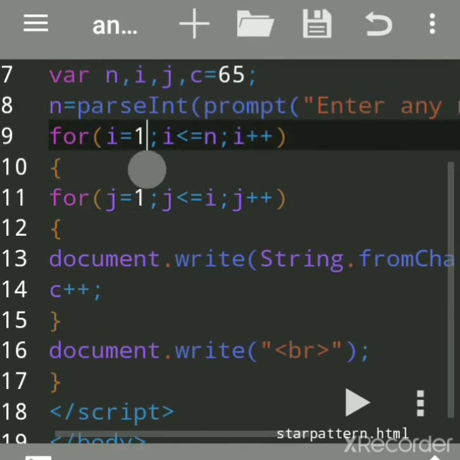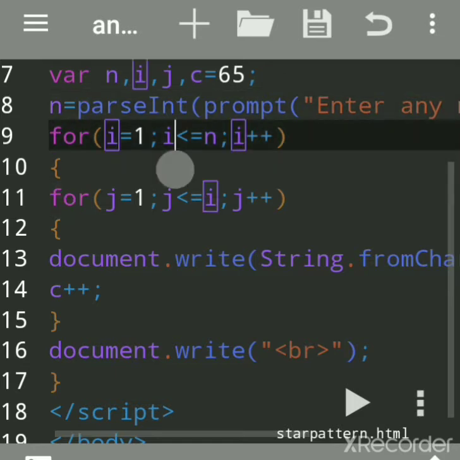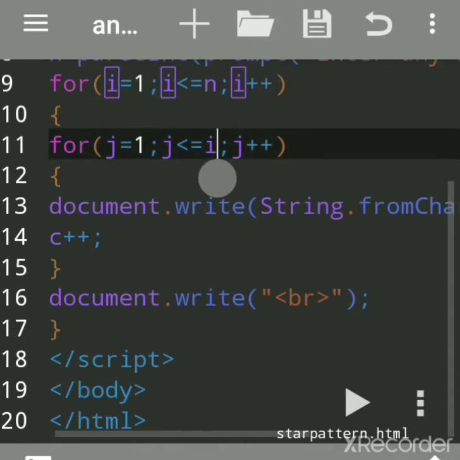So I is 1 now, I is less than or equal to n. Suppose we accepted n value as 4. How many lines do I want? A, B, C, D, up to 4 lines. So I is 1, and 1 is less than or equal to 4, yes, then it will come below. Now J is 1, J is less than or equal to I, because we want to print in triangle form, or you can say a right angle triangle.